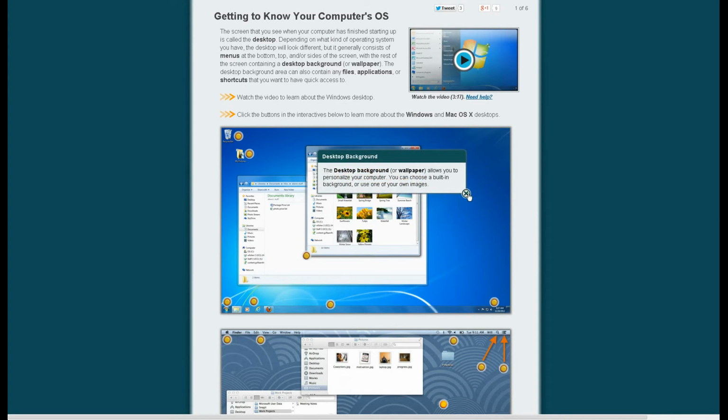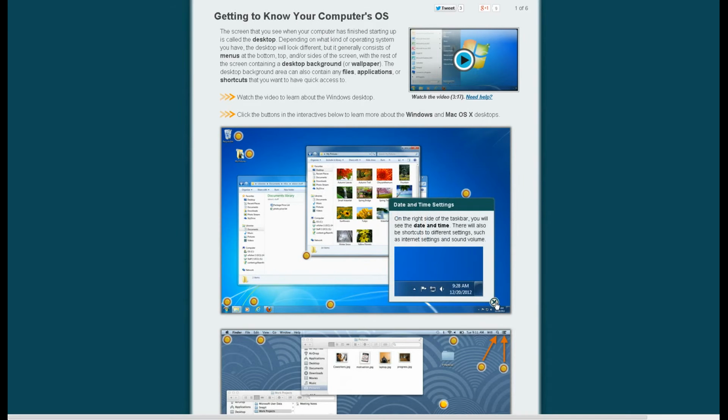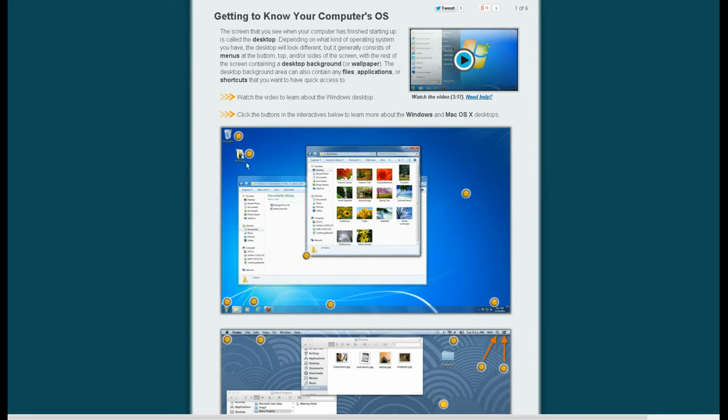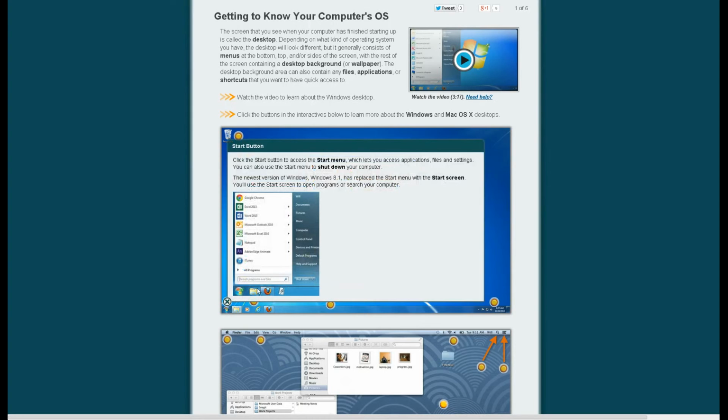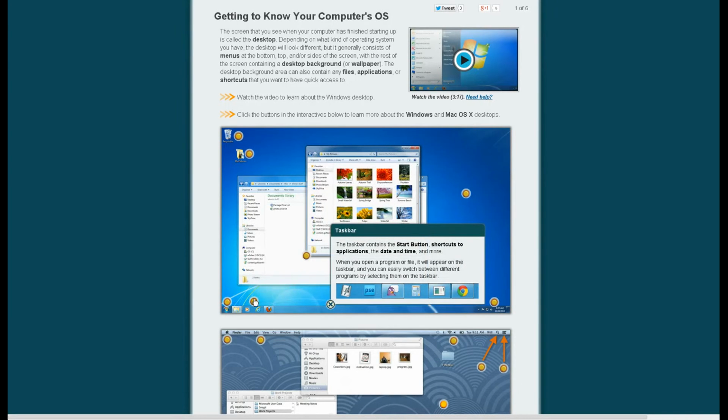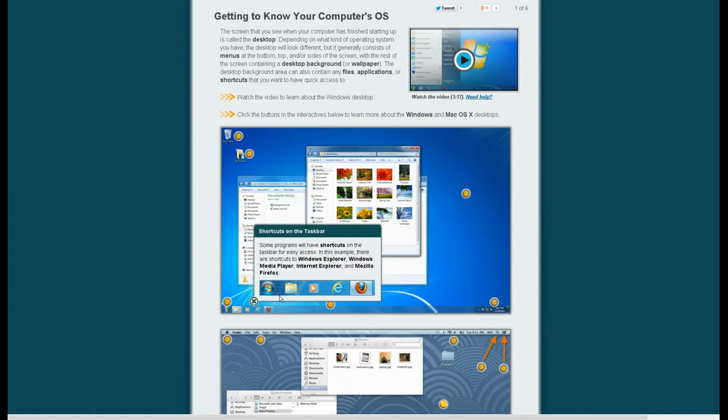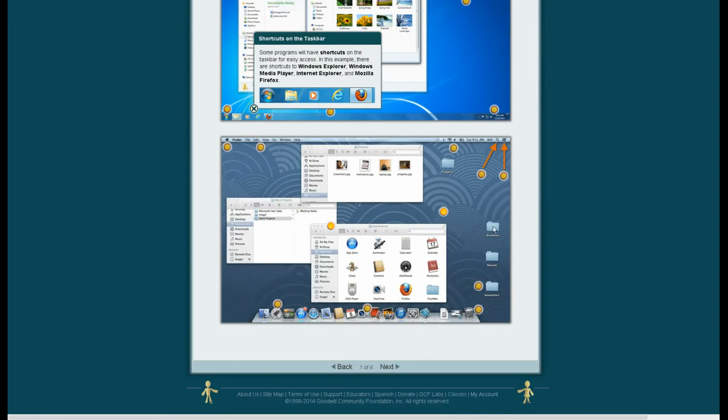This will be the background. This is where the date and time settings will be. Folders, the start button, the taskbar, and the shortcuts on the taskbar. And this is different. This is the Mac.